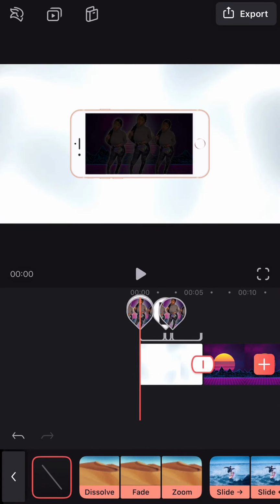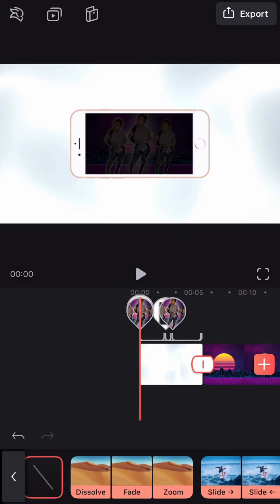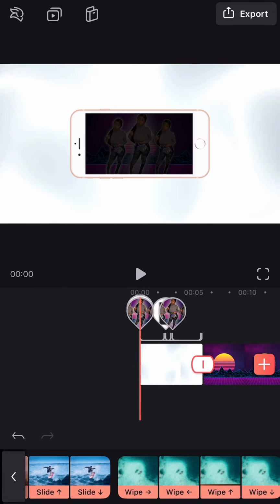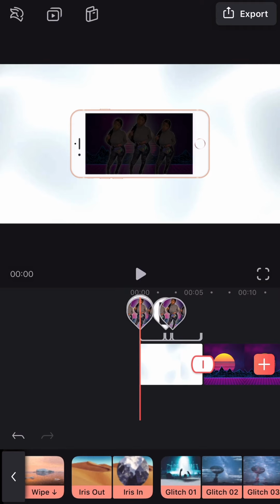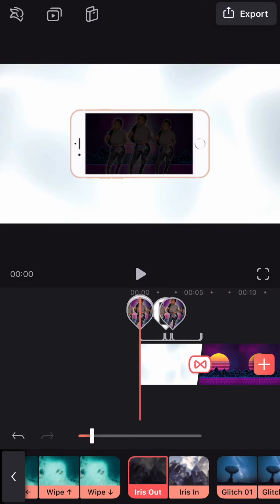So now I'm going to go back, and I'm going to go to out, and then I'm going to go to iris out because that's how I want the transition to be. And you're going to see what that does.